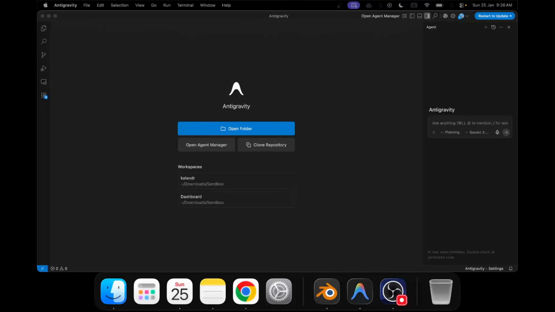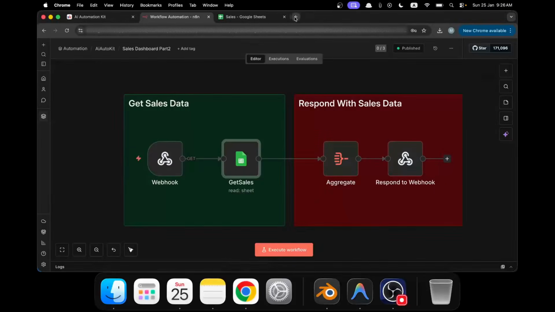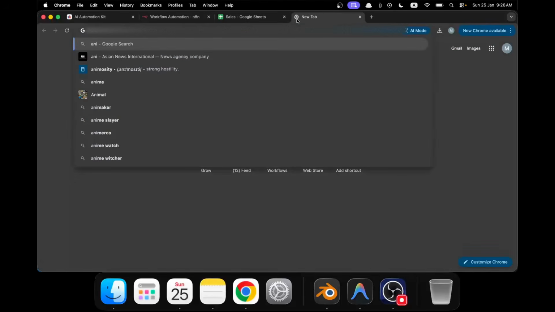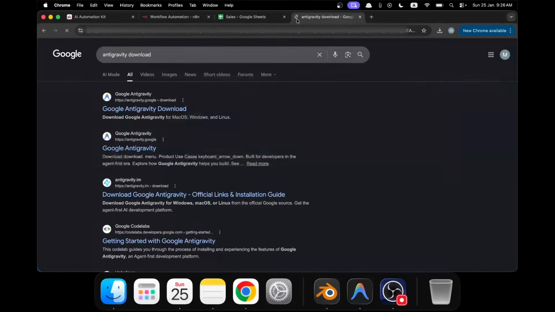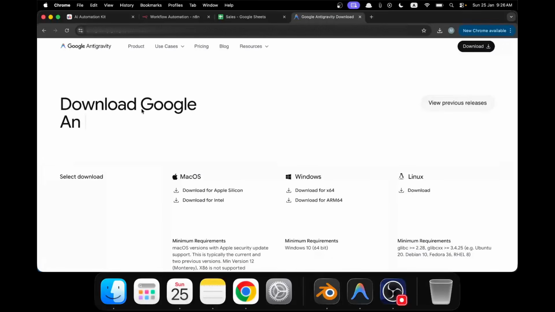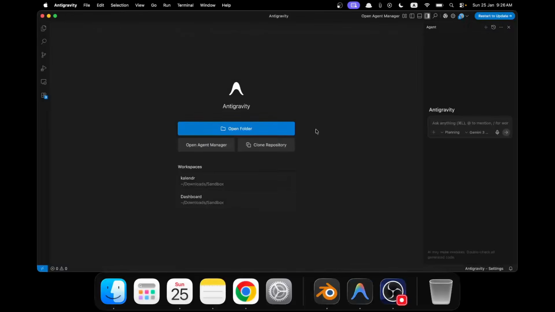All right. So right now we are in Antigravity. I have it installed. You just need to download it from the website. It's quite easy. You head over to the Google Antigravity download page, and then you download the version that you use, depending on what system you have. And then you will end up with this.